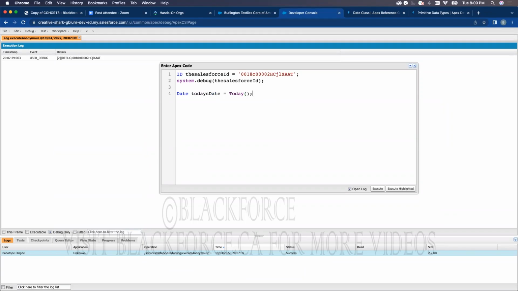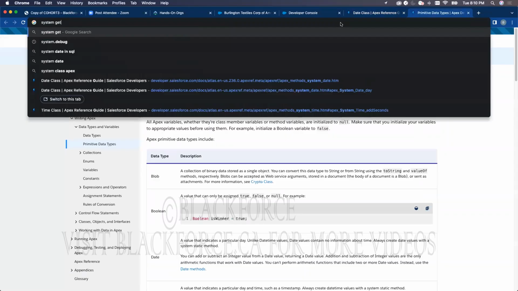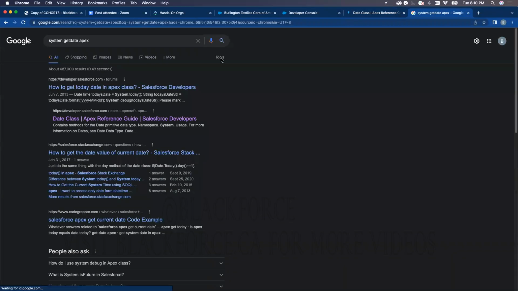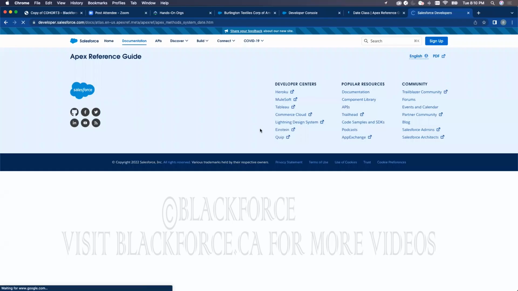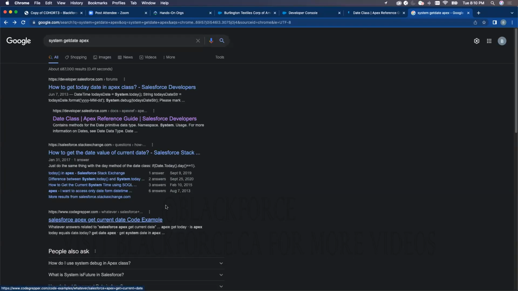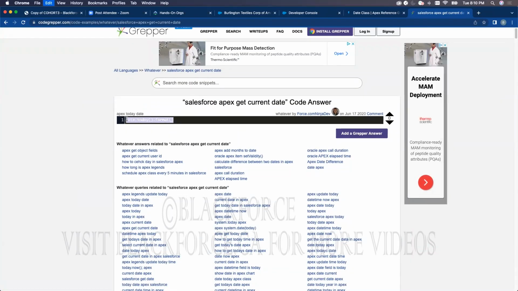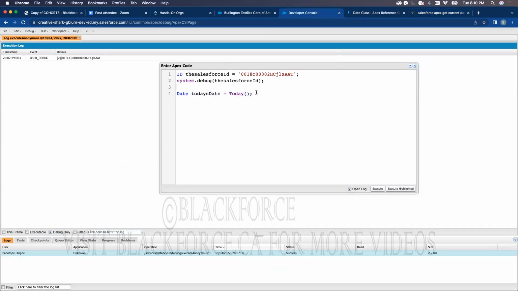Let's see if we can use this. I think this is a formula, but you can use system.get today. But let's see if we can use this. Okay, we cannot use today, so we have to use system.get date. If you want to get today's date, okay. You want to get today's date, which is the date. Okay, let's see if this works.